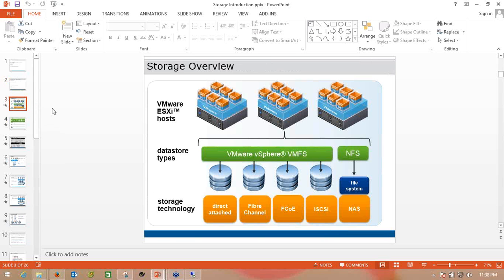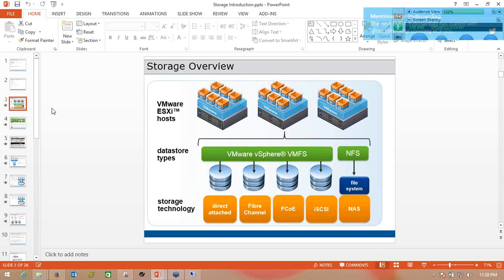So primarily in vSphere we have two types of datastores, VMFS and NFS. VMFS is VMware's own file system. It is specifically designed for vSphere. It's a clustered file system, and another type of datastore used in vSphere is NFS.